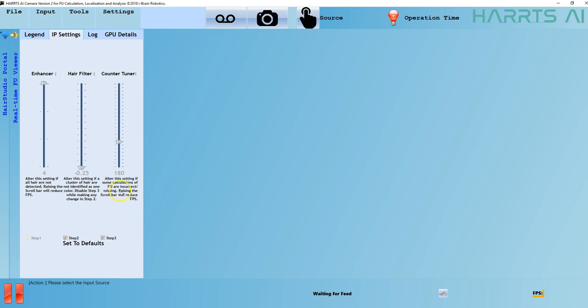The counter tuner: alter this setting if some calculations of follicular units are incorrect or missing. Raising the scroll bar will reduce FPS. Again, if you raise the scroll bar further, it is going to reduce the FPS and also it will reduce the real-time nature of this app.